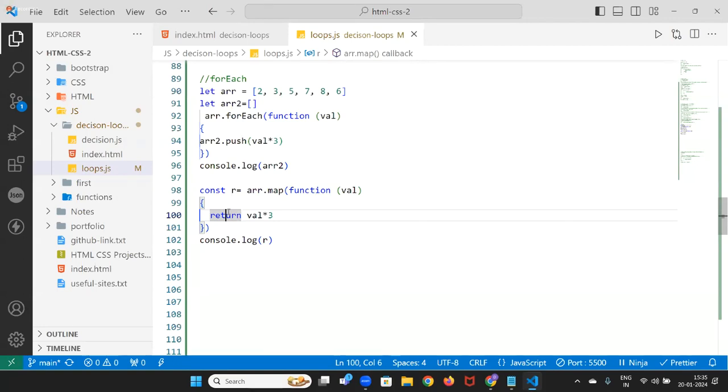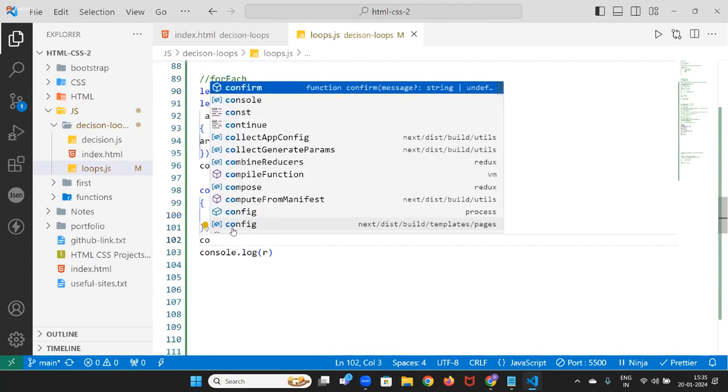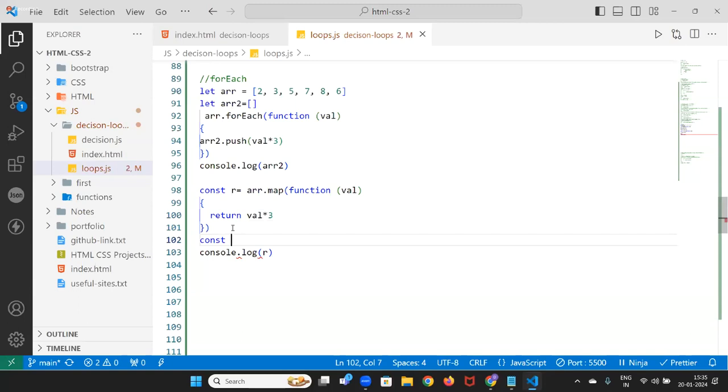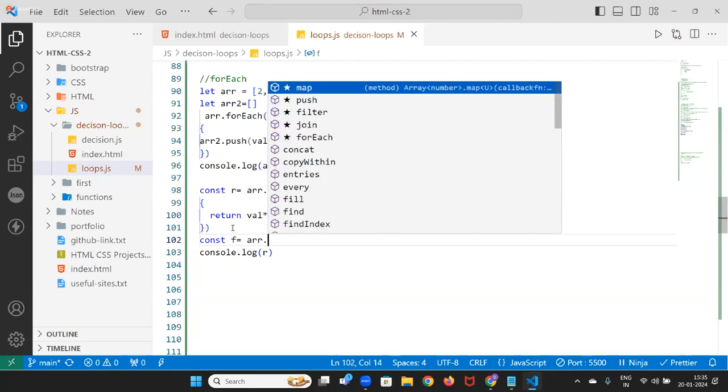Did you all understand what map is used for? Is everyone clear? Same thing I'm going to do now, filter. Online, if anyone has any doubts, tell me. Till now clear? Now let's do one more thing. Now let's try filter. const f equals ARR.filter.